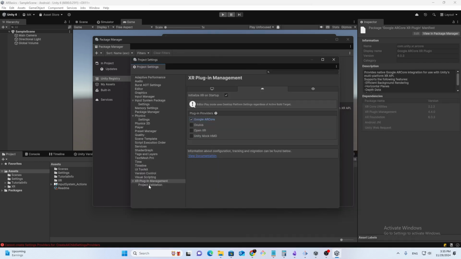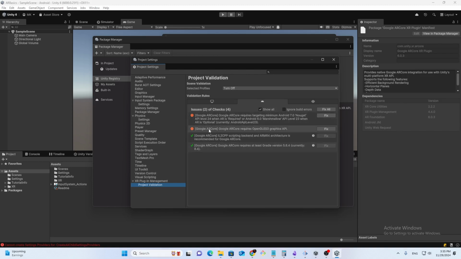And now if you go to Project Validation, you will see different errors that we have to fix so that we can build the AR application. The simple quick fix is to click on Fix All and it will automatically resolve all the errors. But I will go manually to tell you some extra information about this. For example, the first thing is an API compatibility issue. You have to target Android version 7.0 because lower versions will not work. You can fix it directly from here.